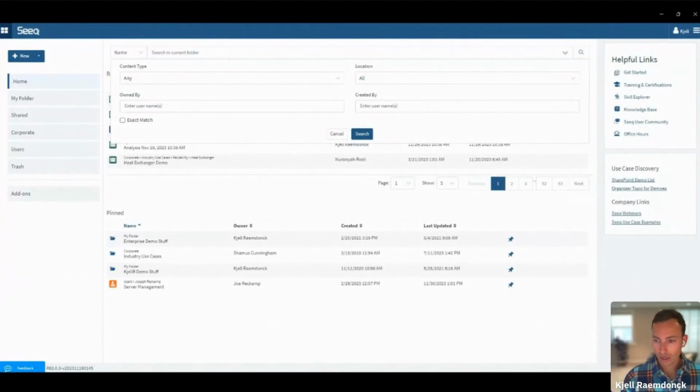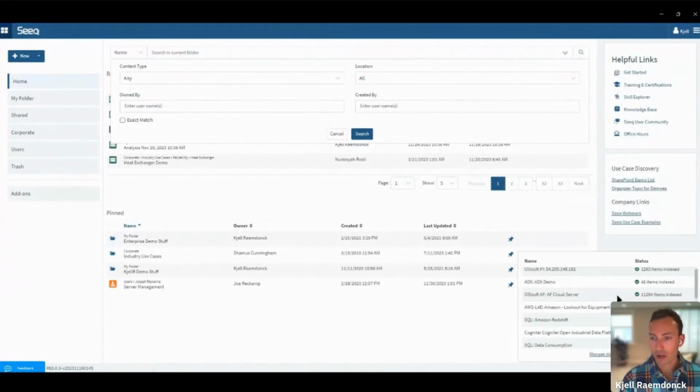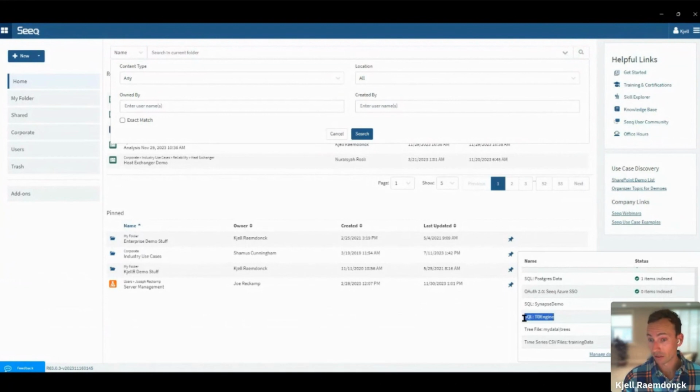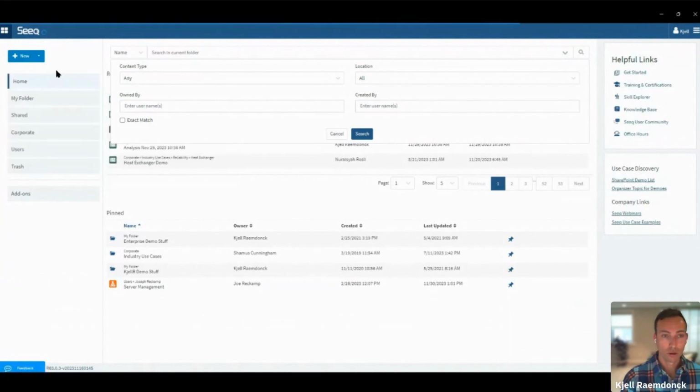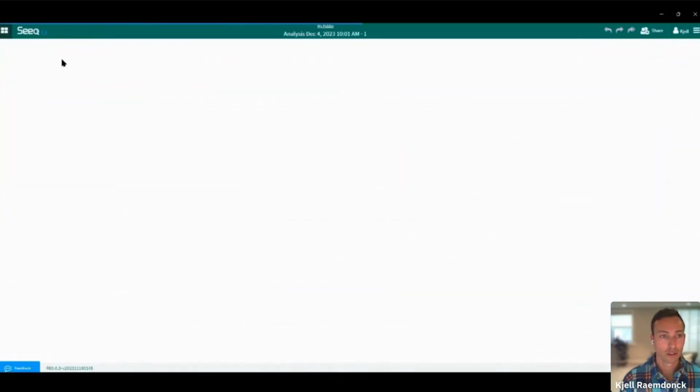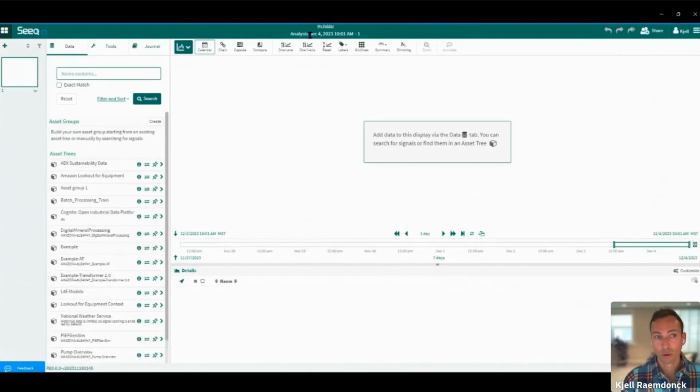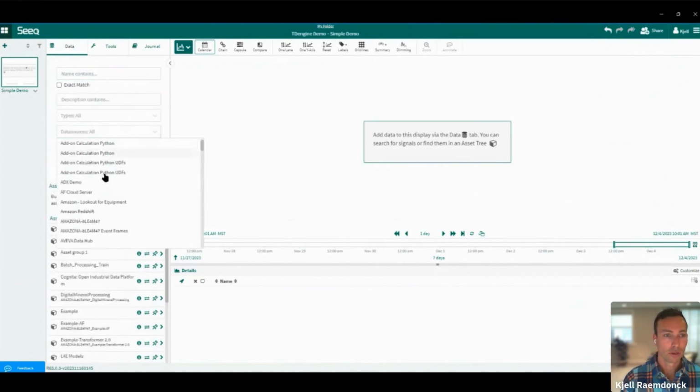All right, so just picking up from where Jeff left off. Now that the data source is connected, you can see TDengine here is connected to my demo environment. I can actually go create a new Workbench analysis, as Jeff showed, and start looking for some of that data. I'm just configuring the Workbench here, creating a simple demo setup. And now I'm going to go and search for my tags.